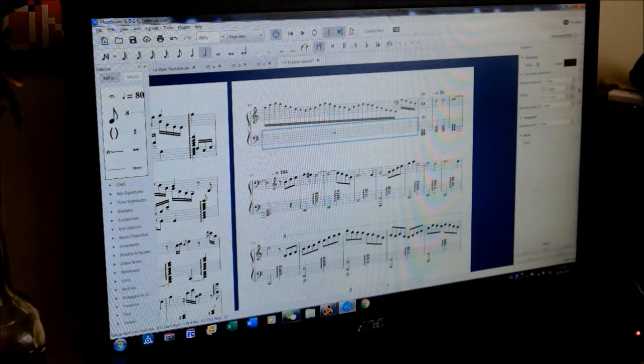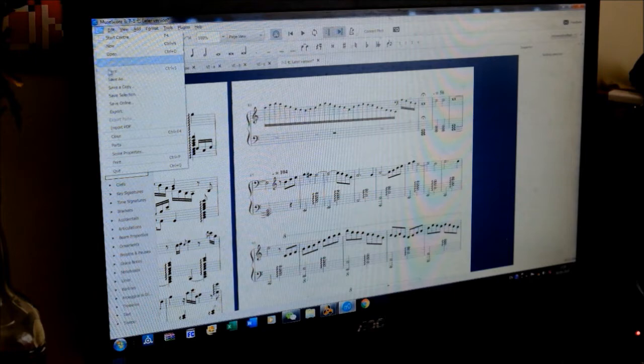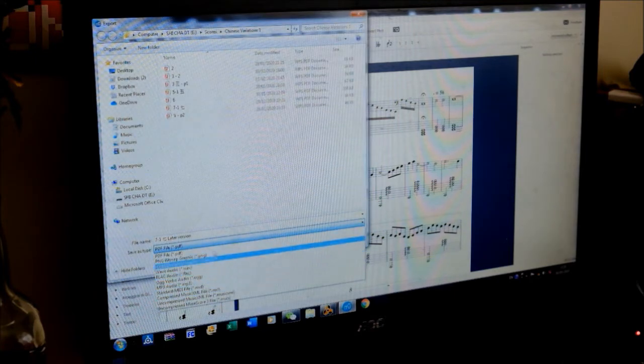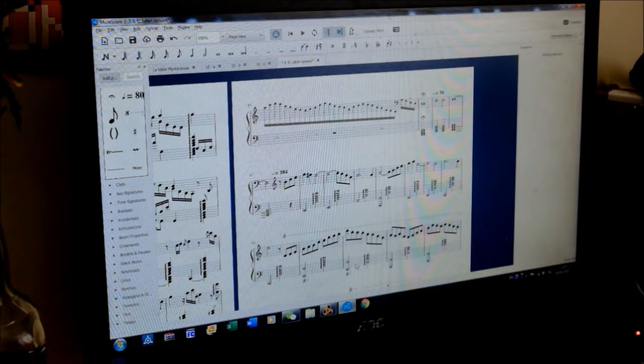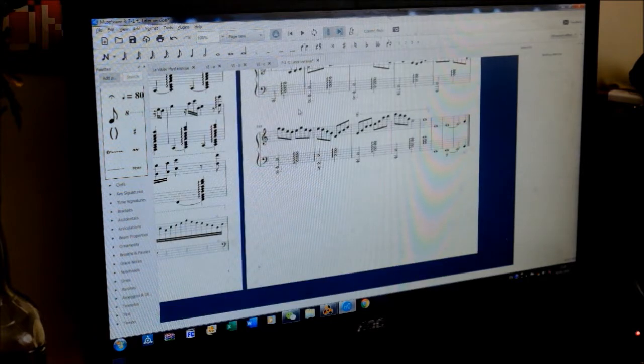And another thing, obviously the main aim of this is to be publishing music. So you go on, you can export it as a PDF, or you can export it as a MIDI, which is really damn useful, especially when you're using a sequencer. So that's MuseScore. Good job.